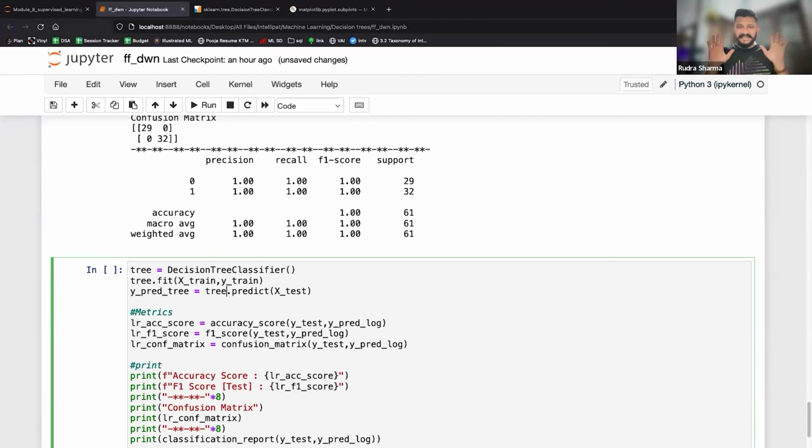Did I just change the first three lines? Tree is equal to DecisionTreeClassifier. Tree is equal to tree.fit(X_train, y_train), I have put that in. y_pred_tree, I told it that this is tree.predict(X_test). Brother, the first three lines are sorted. What do I change here? Instead of LR, what do I pass here? tree_accuracy_score is equal to accuracy_score(y_test, y_pred_tree).